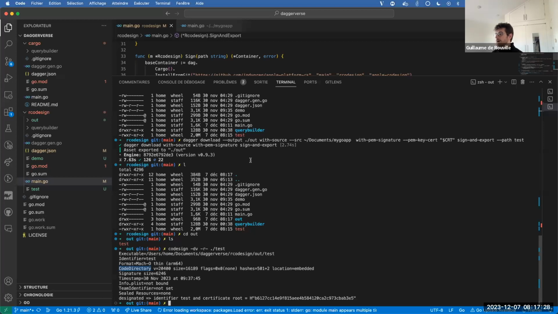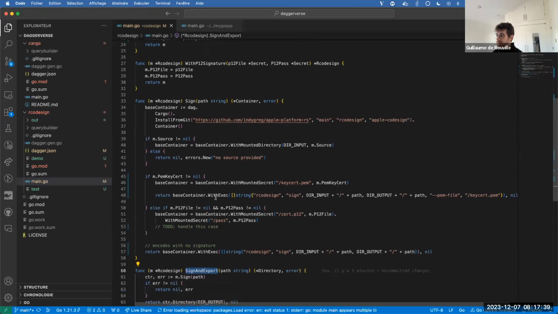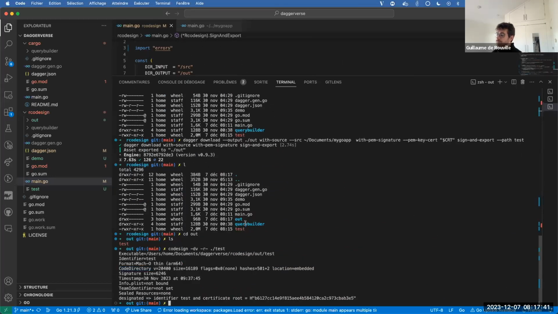Anything from Apple, use it inside containers, inside your pipeline. It can be portable. It's quite easy to use. As you can see, it was quite easy to develop to use in Dagger. The sign and export. There's a lot of tools and CLI things that you can do basically.